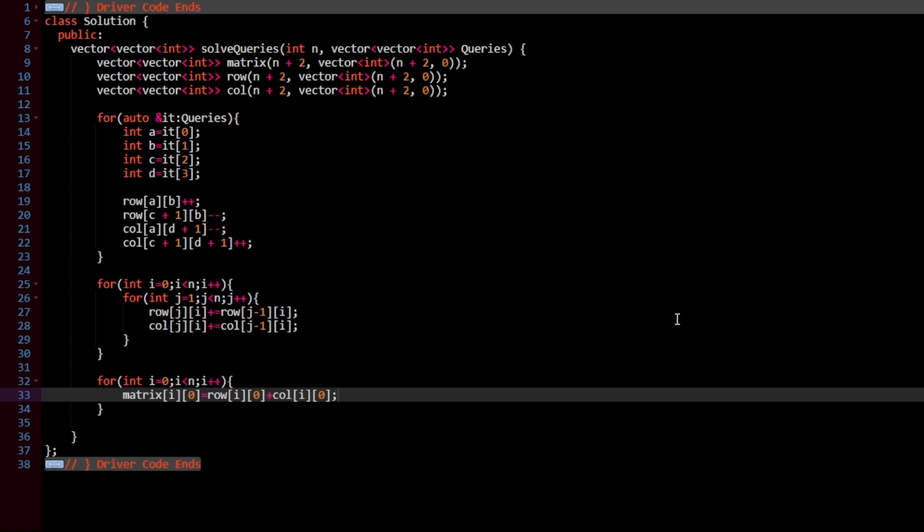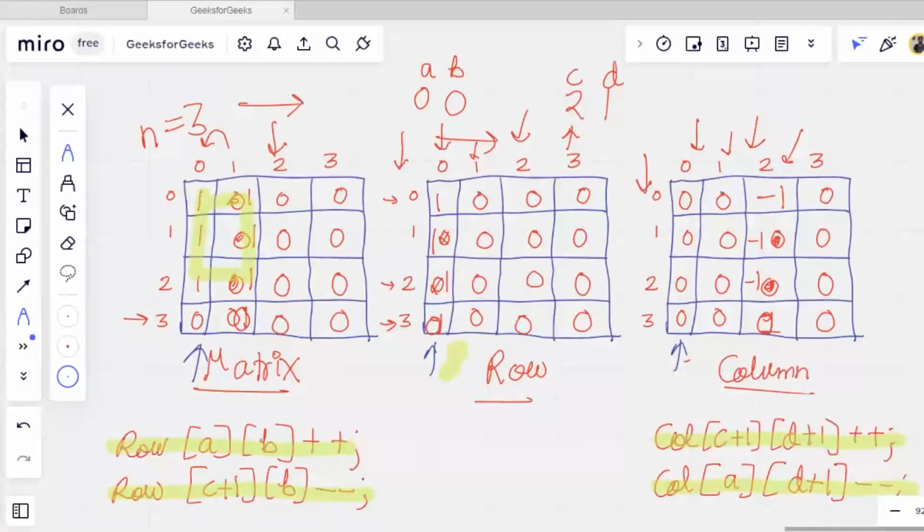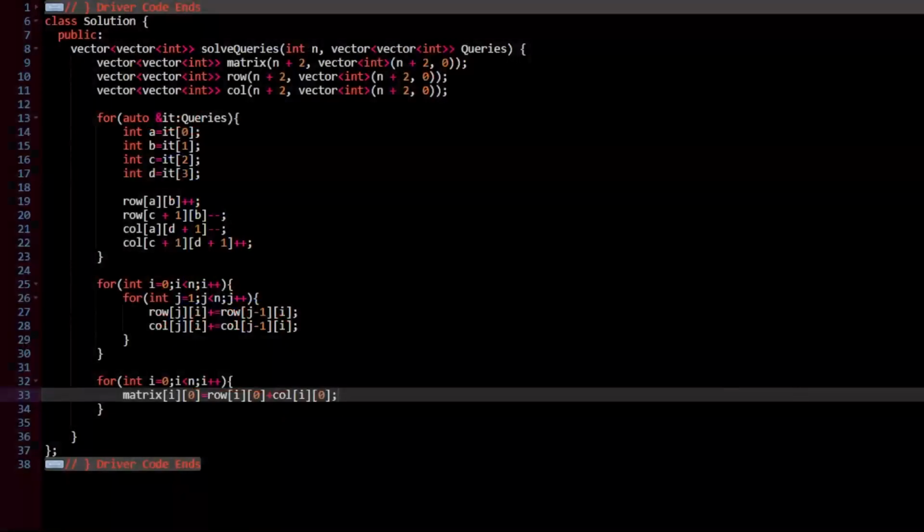Now, as I told you, to find the value, in the logic you can just check it here. For this matrix, we are adding the previous column value plus the values of our row. This is how we are making the prefix sum that we have discussed in the logic. So a similar thing we will do here.